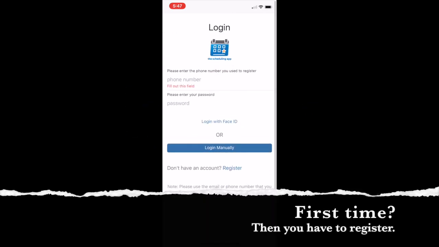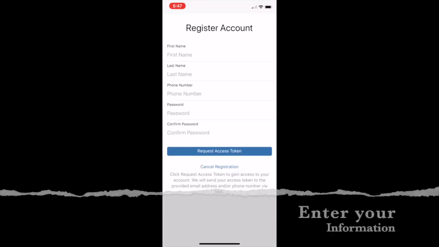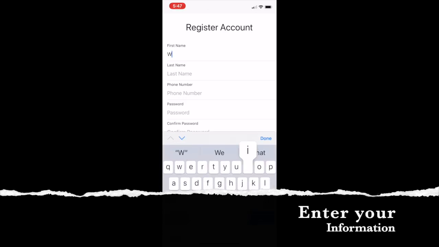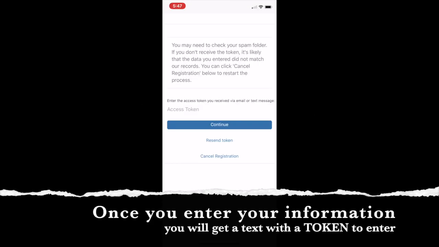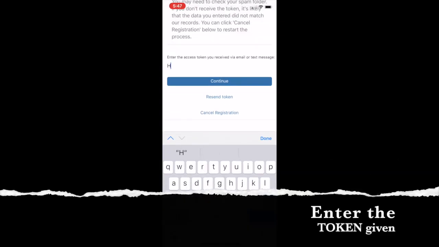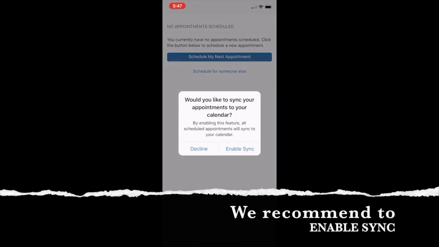Now, if it's your first time using the app, you're gonna have to register. So click register. Now, this next part is really important because you have to enter your information exactly how it's in our system so that our system can recognize you as a patient. This is for security and HIPAA purposes. Once you've entered your information, it'll give you a token. So be sure to enter the token exactly as given. We recommend to enable sync.